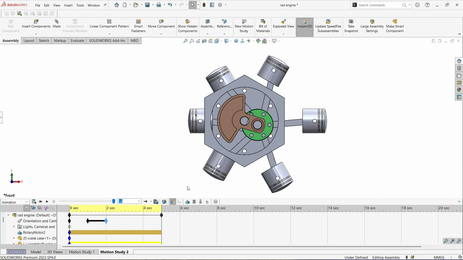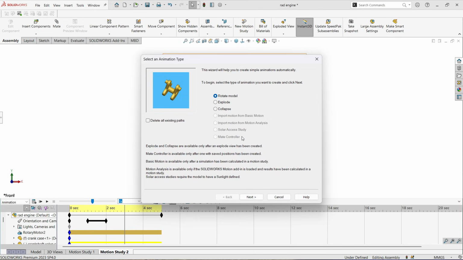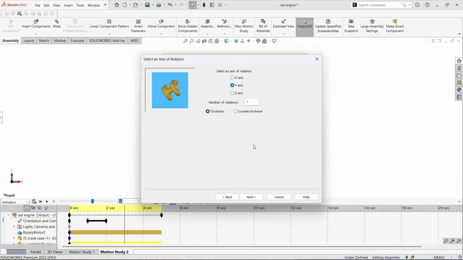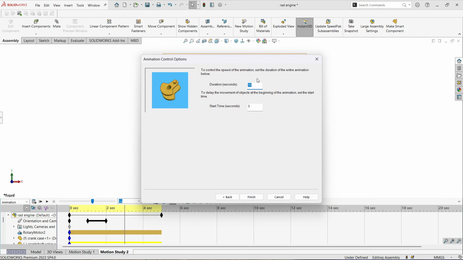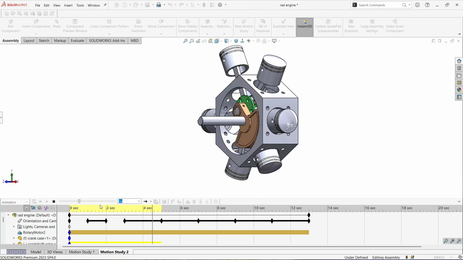Now if you want the view to rotate, you do like this. Go to 3 seconds, go to animation wizard. In this animation wizard, you can rotate model, explode, and collapse. In this case, we try rotate model. Click next. In the y-axis, choose counterclockwise like this, and click next. The duration is 10 seconds, the start time is 3, and click finish. And you can do like this. See?